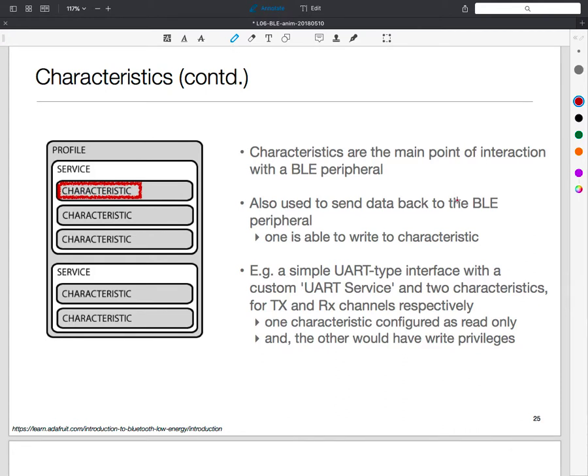This is how you also send data back to the peripheral. For example, a UART type interface may provide a couple of characteristics, transmit and receive. One would be read only, another would be write only. So let's say your peripheral had a UART through which it was talking to something else. The peripheral may expose that UART via a UART service, which has these two attributes, one for the transmitter, one for the receiver. So it's pretty flexible. You can do a whole bunch of stuff.